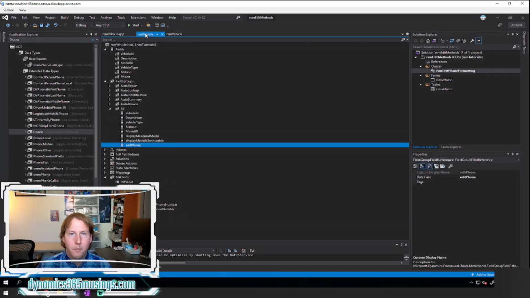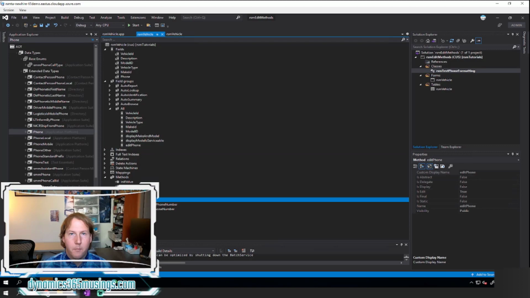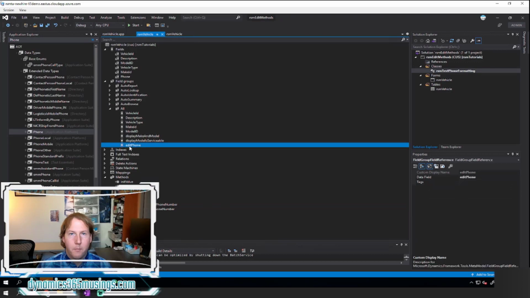I added this edit method to the form by dragging my edit method to a field group. You could have set it directly on a form control, and I'll show you that more directly in a minute. But it was easiest to just take this edit phone, drag it to my all field group, which I've already got set up. So that's one of the really cool things, is you can add not only fields, but display methods and edit methods to field groups as well.